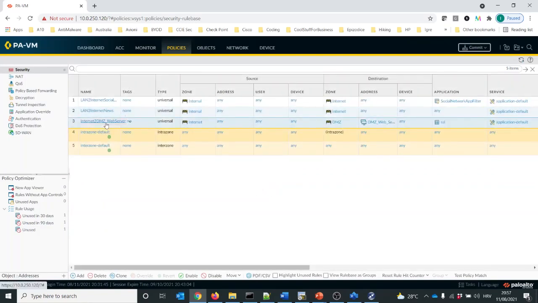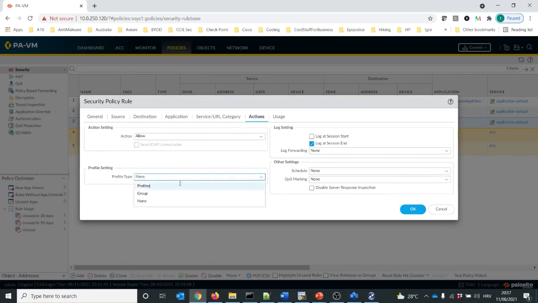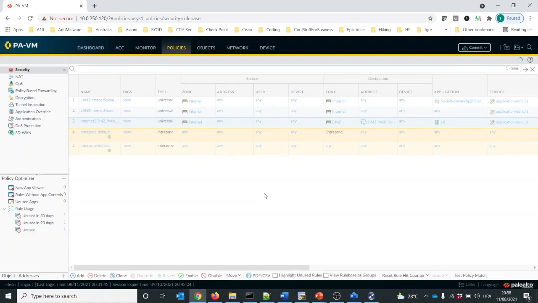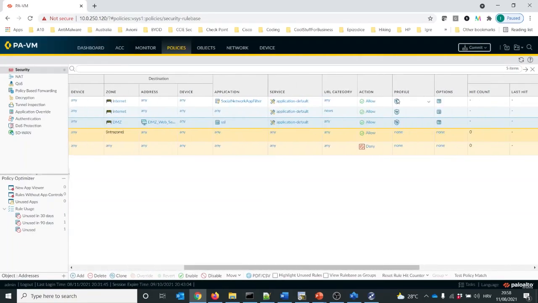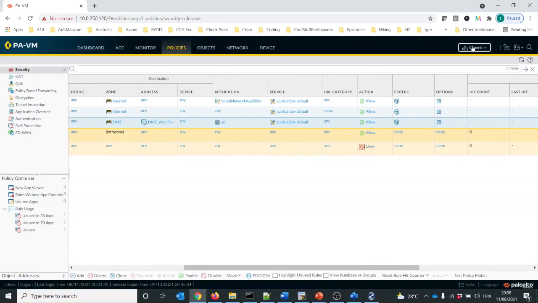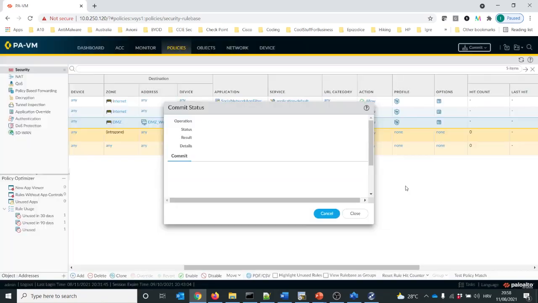The third rule. Okay, so now all my 3 custom firewall rules have an IPS profile applied, and after I commit the configuration changes to the firewall, my firewall will start enforcing the IPS rules or signatures on my production traffic.